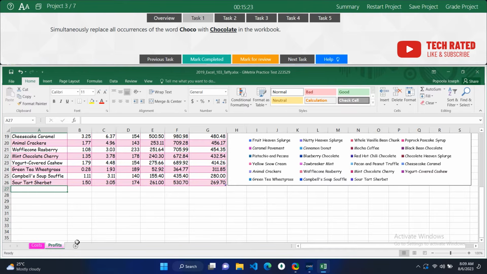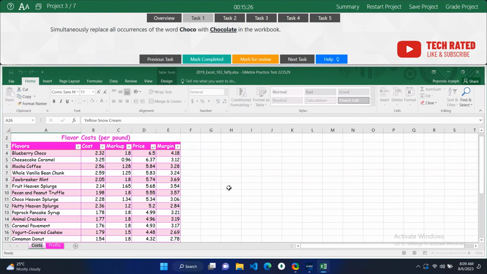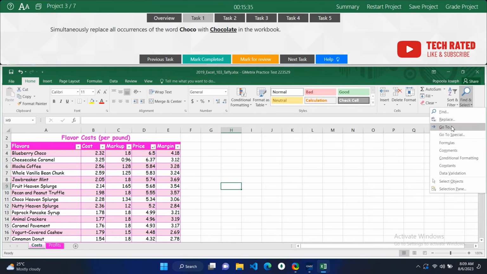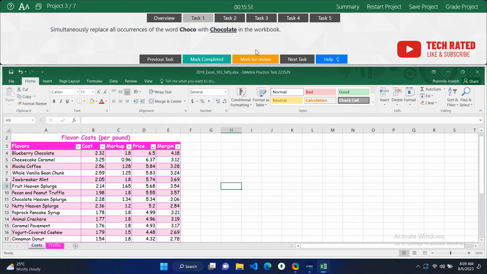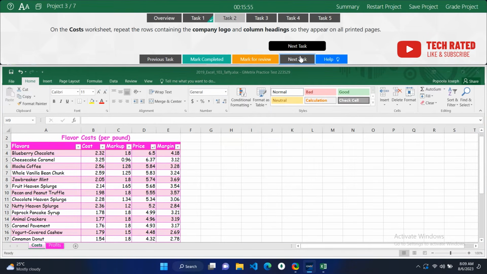Now, before you move ahead, you know there are 2 worksheets. You have to replace on the second worksheet as well. Okay, you can see it's just choco here and choco here. You have to do the same thing. Go to home, go to this, replace. It is still already there, but you just have to click replace once. Click it once. If you keep clicking it, it will keep duplicating it. So replace, as you can see, it has been replaced. That's all. Then you mark completed. You move on to the next task.